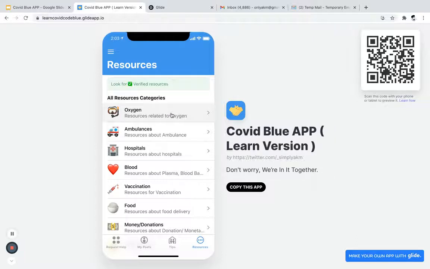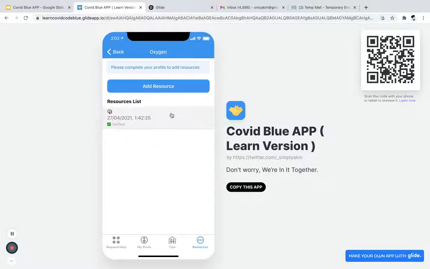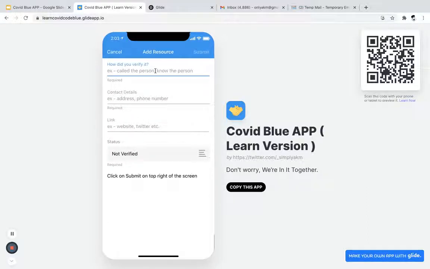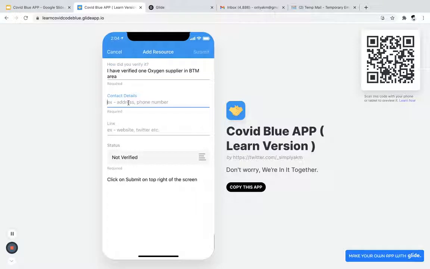The resources tab is where you put the static information. Let's say you already know some oxygen supplier. What you can do here is, if you have called and verified it, or if you just know the information, you can say, okay, I have verified one oxygen supplier in the BTM area. Put the oxygen supplier's phone number. Any link to their website or anything else you want to put, you can put it here.